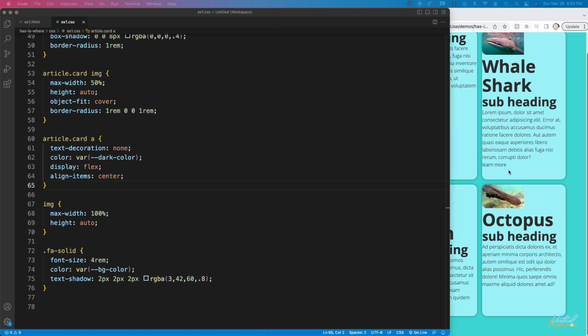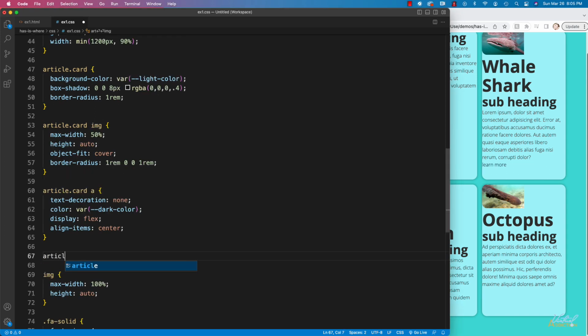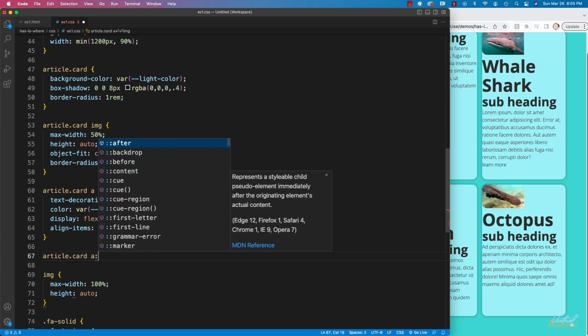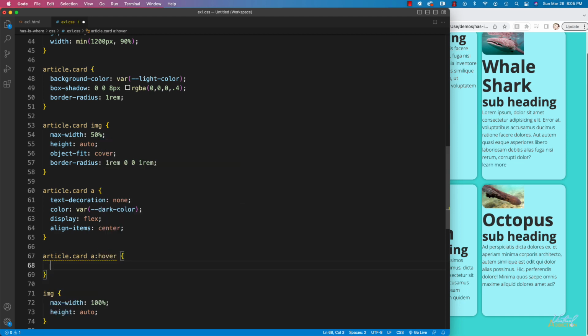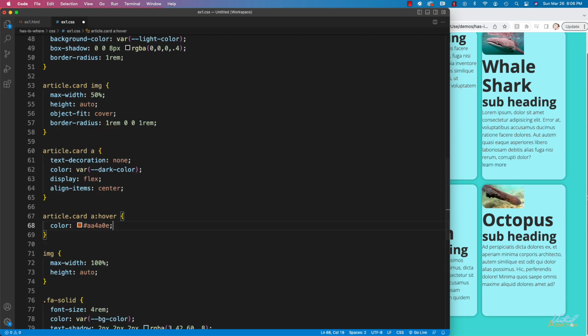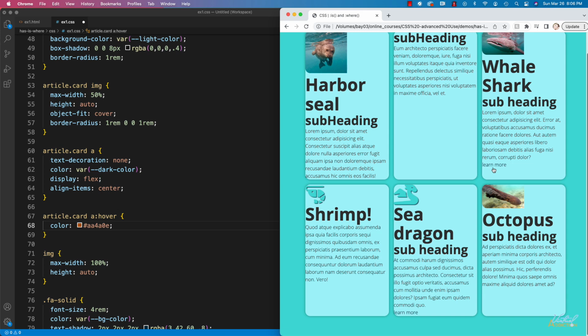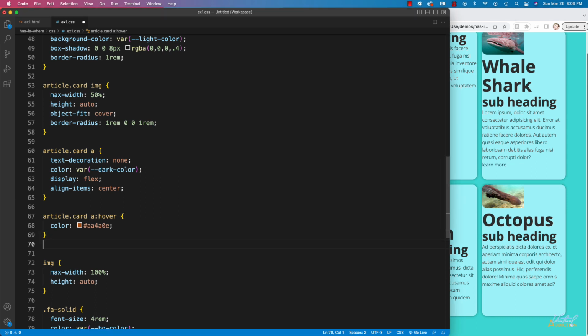Before we get into using is and where, we're going to add some other pseudo-class elements that you're probably already familiar with. I'll begin by making a rule for my card links, and I'm going to use the hover pseudo-class. All I'm going to be doing here is specifying a color for hover. The other thing that I'm going to do is on the links that I have, I want to add a Font Awesome icon to the right.